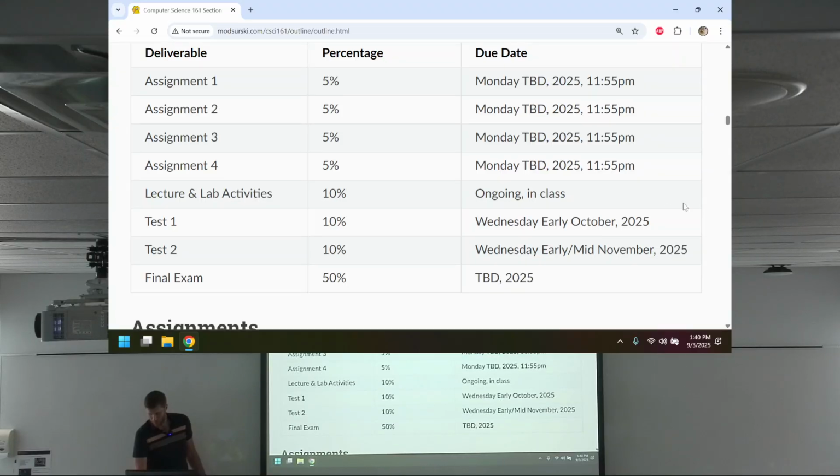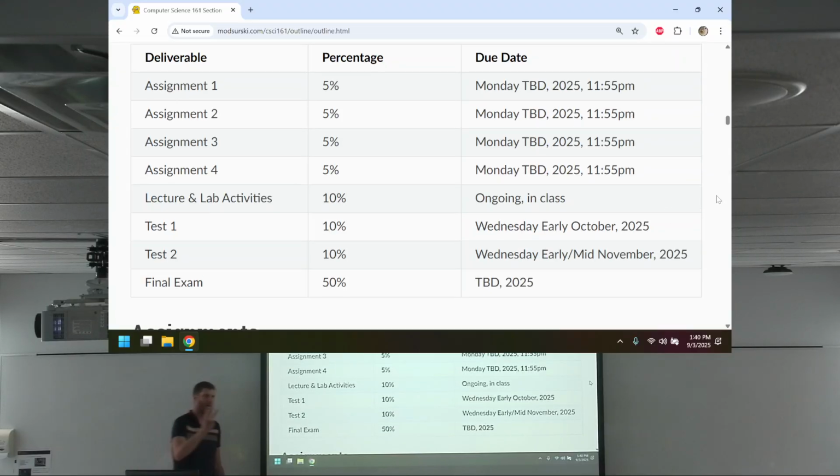Here is the mark breakdown. For assignments, 5% each, okay? Lecture and lab activities, I'll explain these shortly. That's worth 10% of your final grade. Test 1 will be on a Wednesday, early October, plus or minus. I haven't set the date yet. And test 2 will be early to mid-November as well. Okay, we have 2 tests, 10% each, and then a final, 50%.